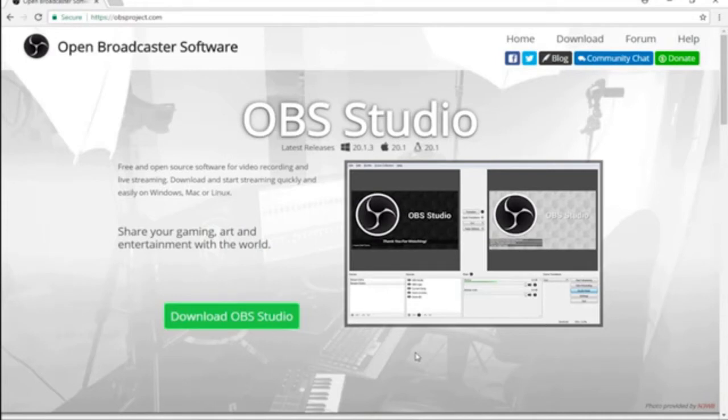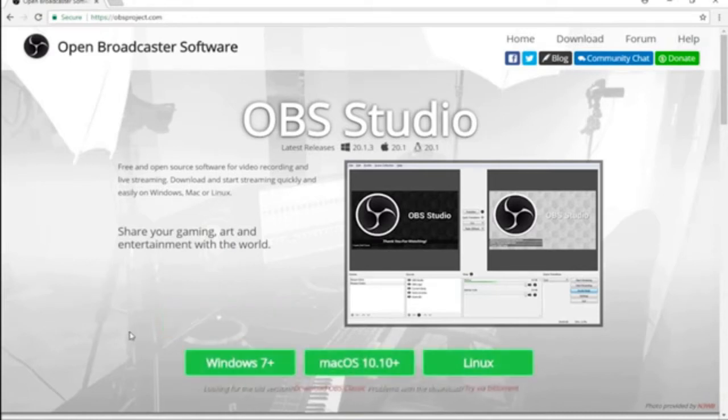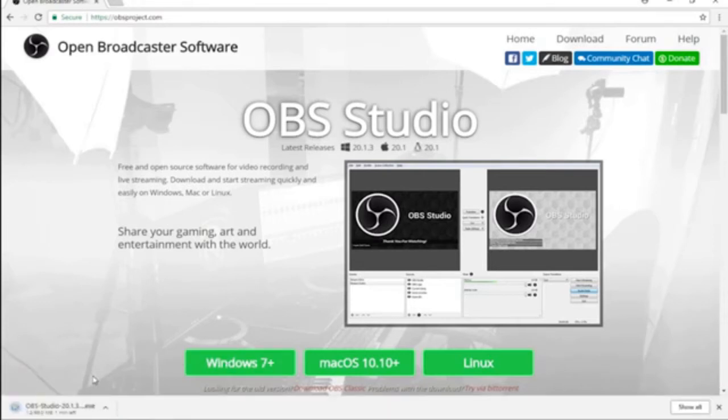So the first thing you're going to want to do is open up your browser and go to obsprojects.com, and once you're there, you're just going to see this green square on the bottom of the screen, and you're going to want to click download OBS Studio. Depending on what operating system you have, choose the one that applies to you. In this case, I'm using Windows 10, so I'm going to click the Windows 7 Plus option. And so it's going to start downloading.